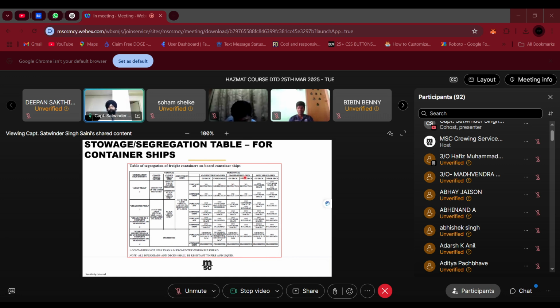Closed versus open, either class 3 is open or 4.3 is open. On deck, horizontal, no restriction. Under deck also, no restriction.